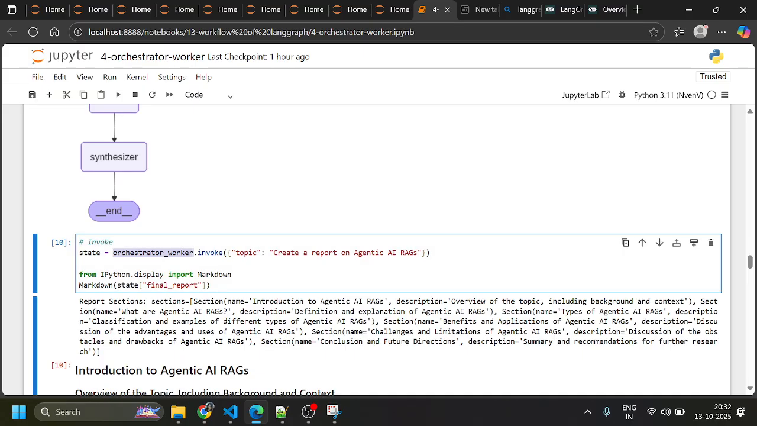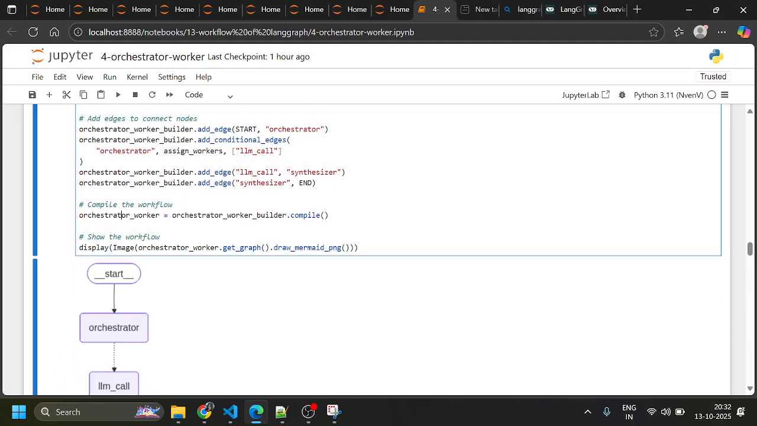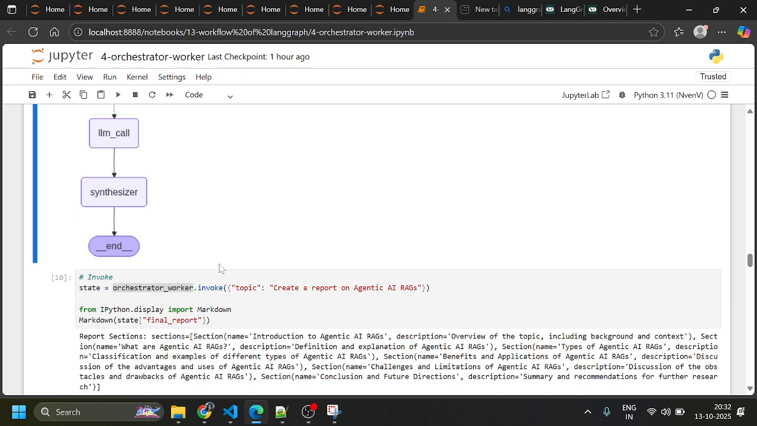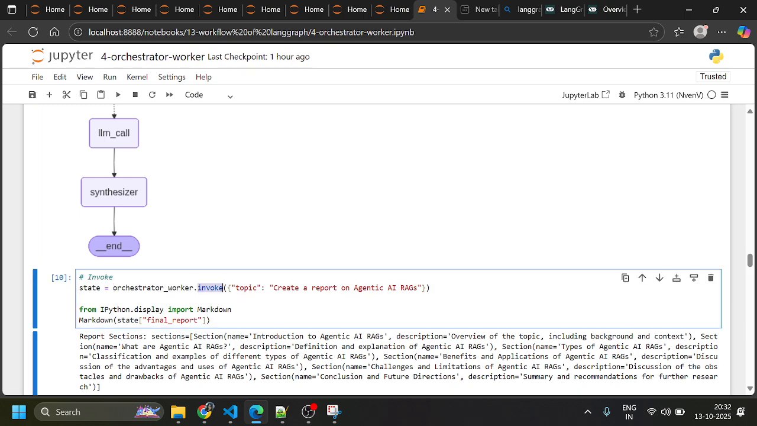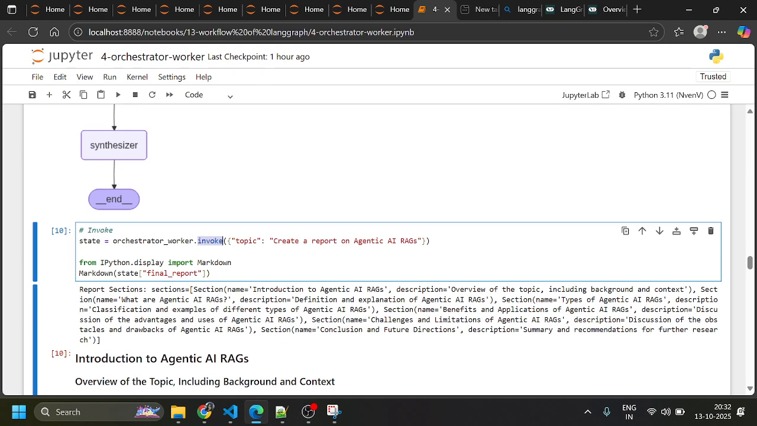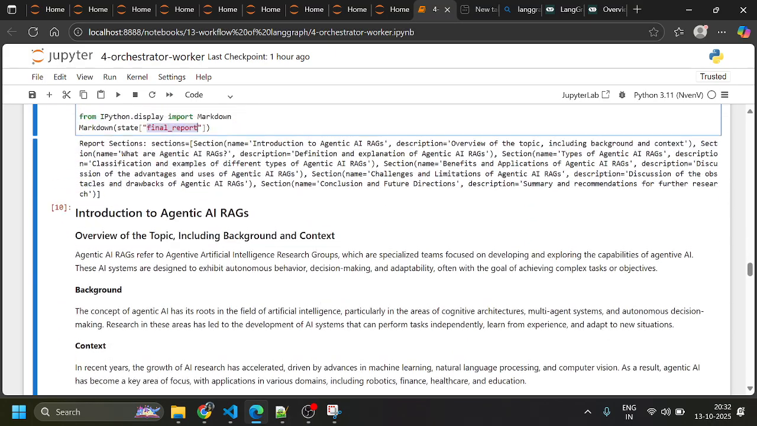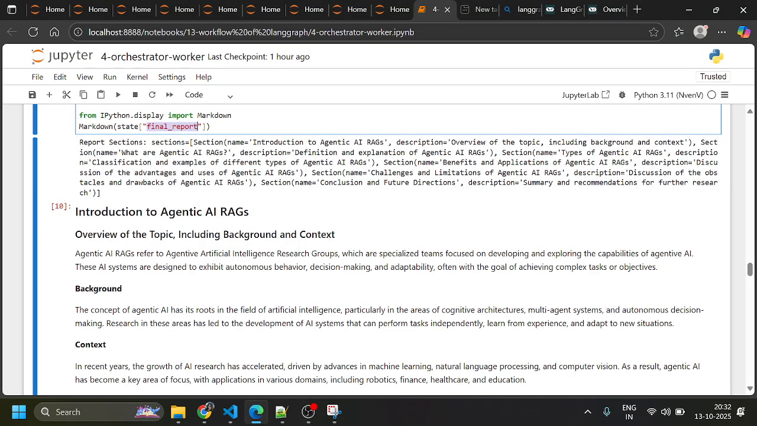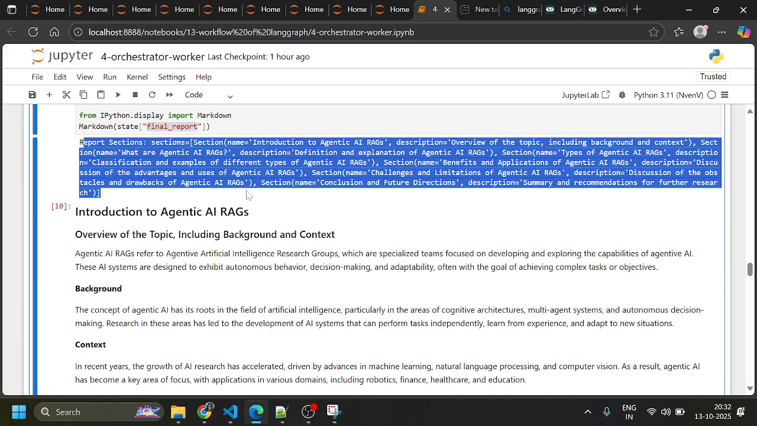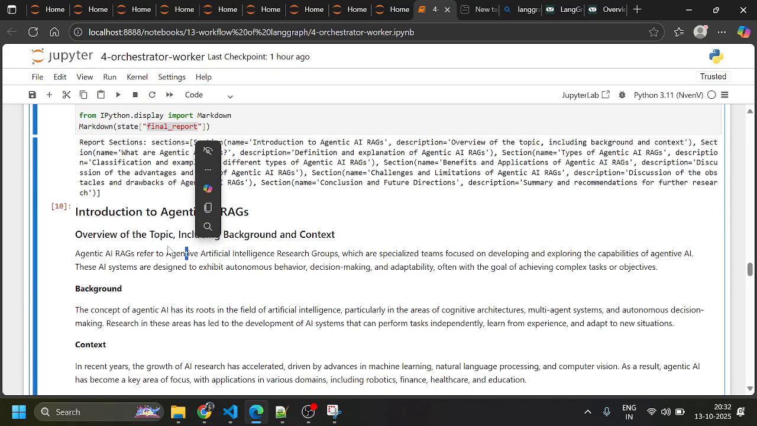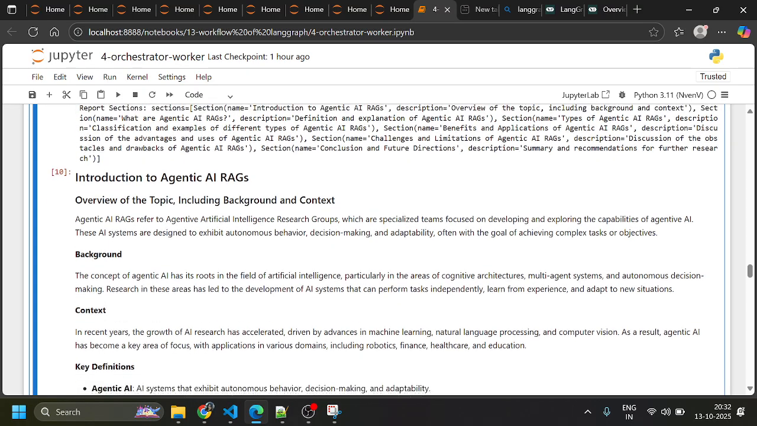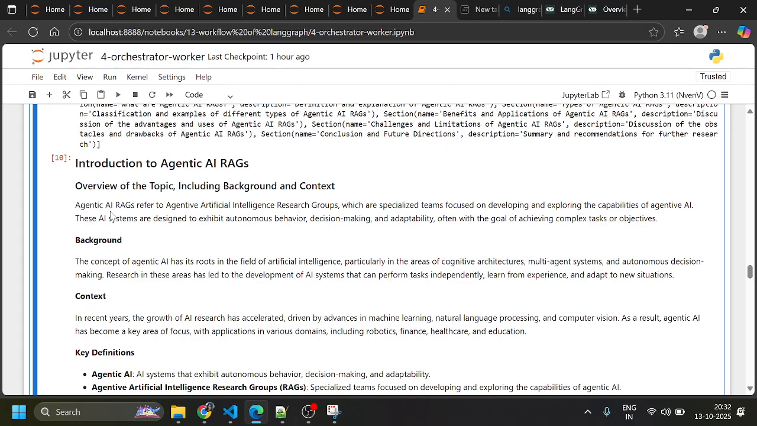Okay, now I'm going to ask the question here. state equals orchestrator_worker.invoke with topic equal to "create a report on agentic AI RAG". Okay, so from IPython.display import Markdown, so that I get the answer in Markdown: state["final_report"]. So this is the final report. You can see here the introduction of generative AI, agentic AI. This is the report section name, and this is the response: introduction to agentic AI, background content, definition.